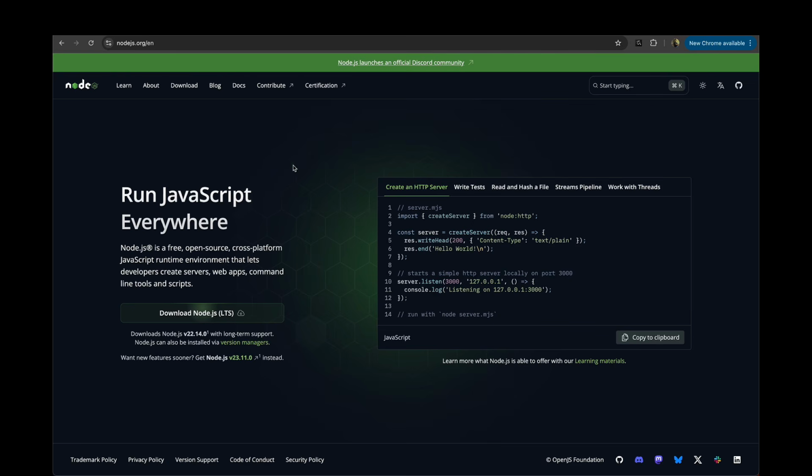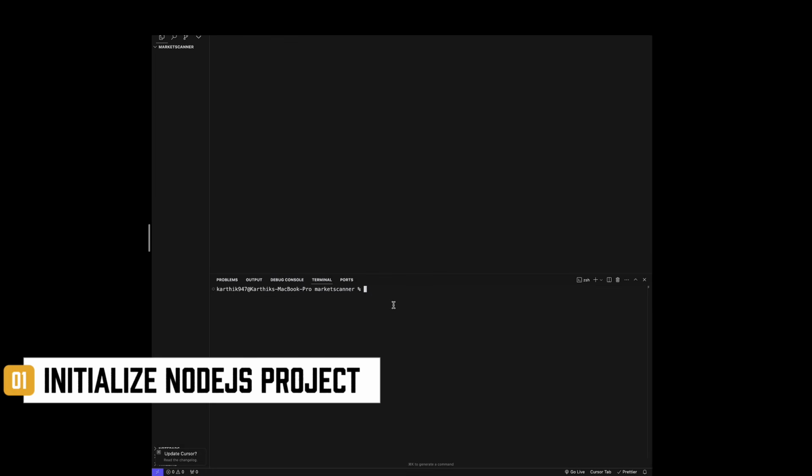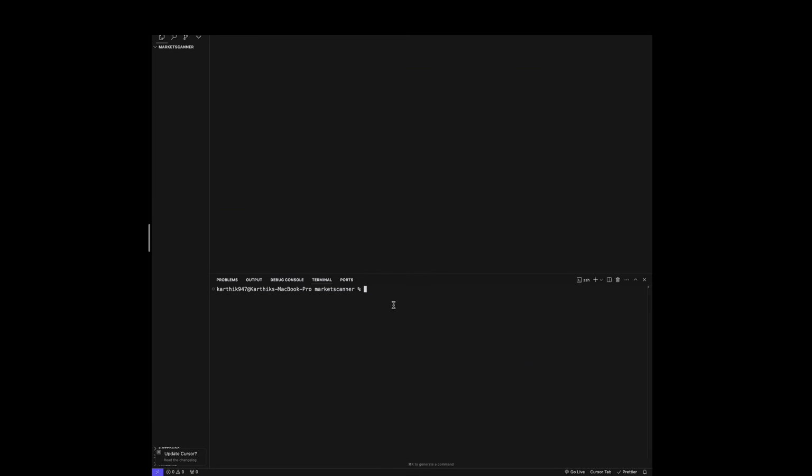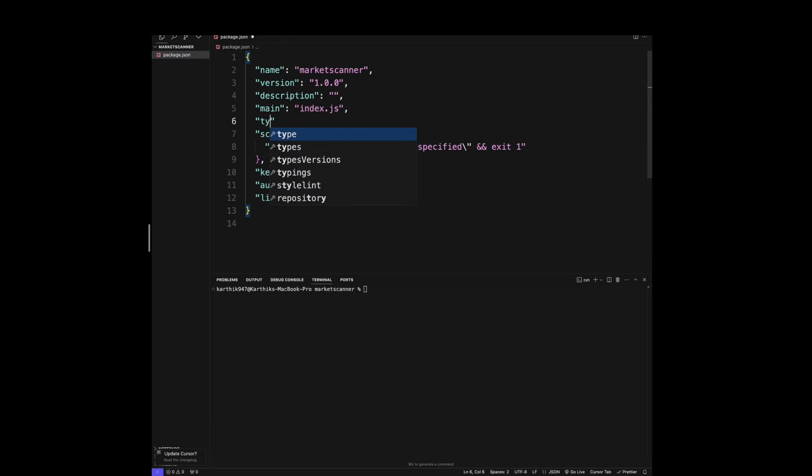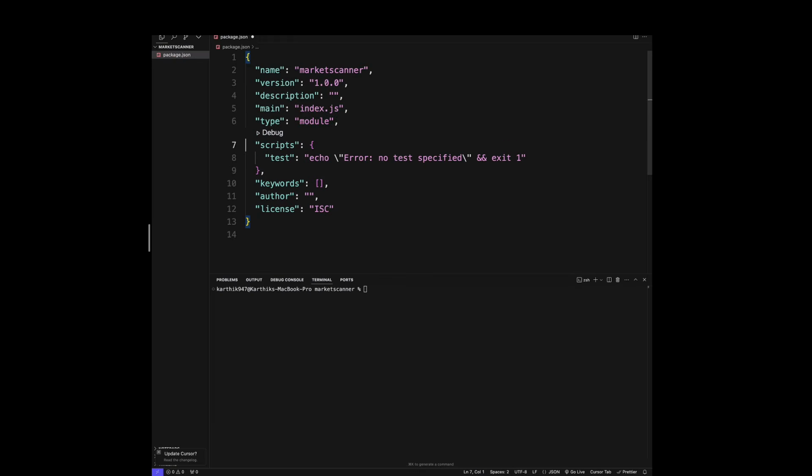I'll leave a link to this in the description box. You can download the appropriate version depending on your operating system. First, let's initialize a new Node.js project with the command npm init -y. That's it. I'm going to set the type to module because we're going to use ES6 syntax.